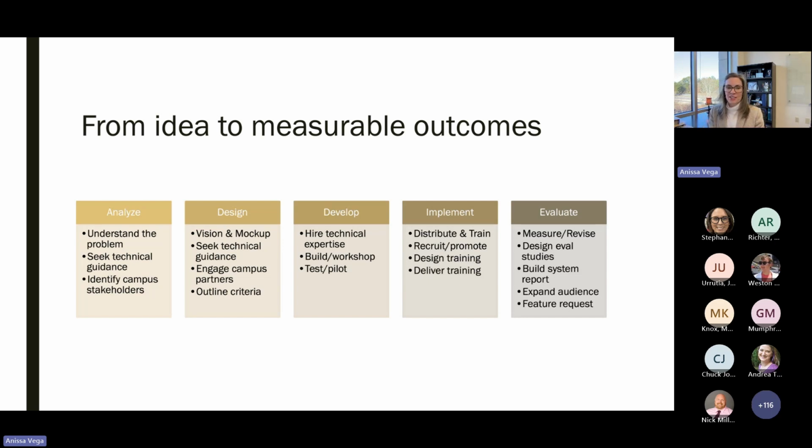So then we went on to mocking up the dashboards, continuing with that technical guidance. We reached out to a Microsoft partner, and they were helping us to prepare for the build. We engaged our campus partners, especially our faculty, but also our University Information Technology Services team.